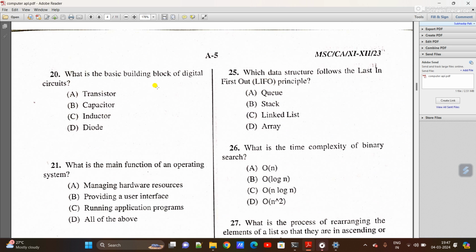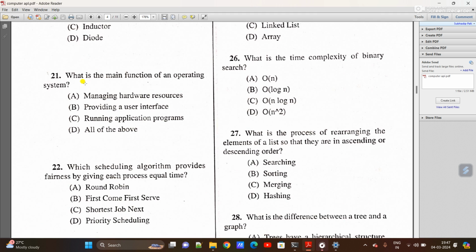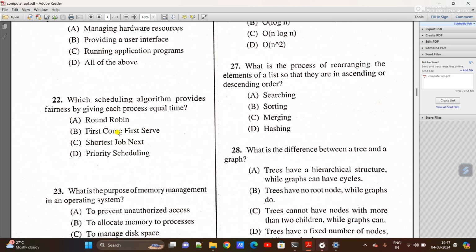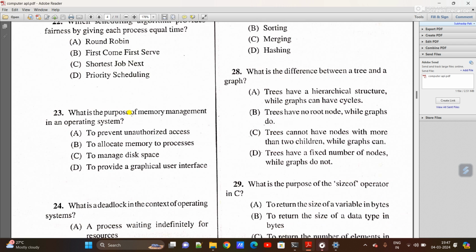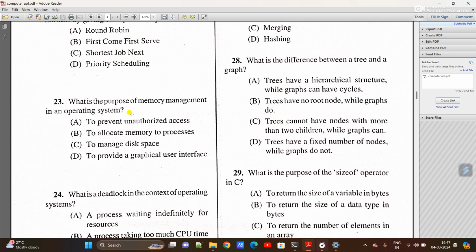20, what is the basic building block of digital circuit? Option A, transistors. 21, what is the main function of an operating system? Option D, all of the above. 22, which scheduling algorithm provides fairness by giving each process equal time? Option A, round robin. 23, what is the purpose of memory management in an operating system? Option B, to allocate memory to processes.